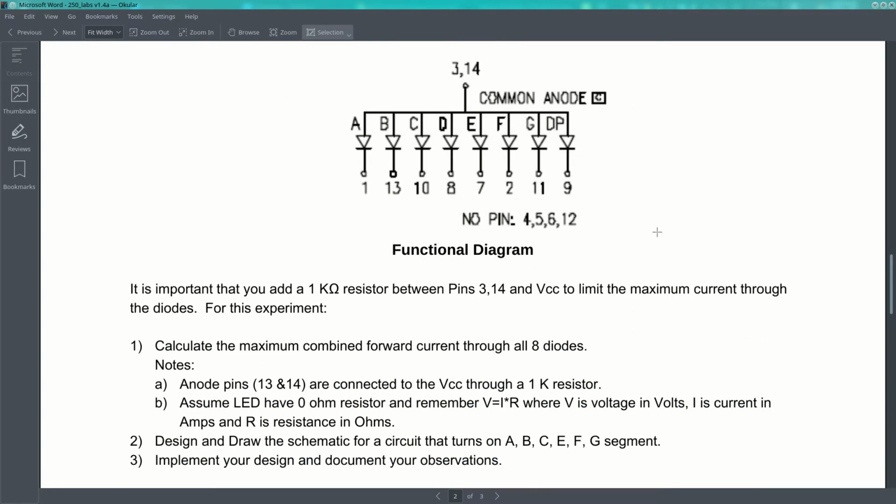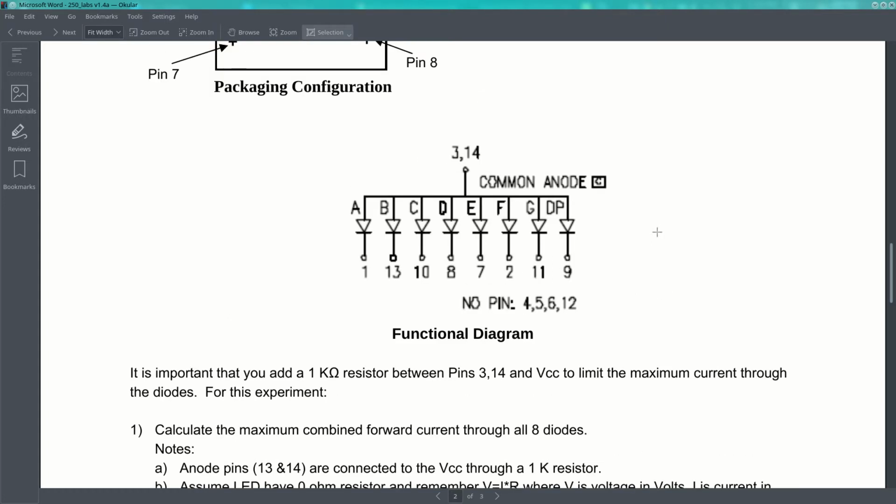So there's 3 things to do in experiment 1. Experiment 1 says calculate the maximum combined forward current through all 8 diodes. And that's ambiguous. There's a few ways to interpret that. But I would think of it like this. What's the most current that could be flowing from our power supply to ground through these diodes? So think about it, right? The goal is not the answer, it's the process of analyzing it. It's like a koan.